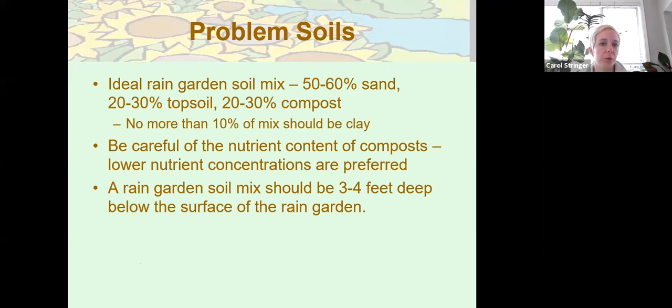So your ideal rain garden soil mix, if you're digging it all out and you're putting it back in, you might want to have something like 50% sand mixed in with about 20% topsoil, and then 20 to 30% compost. I want to stress that it should be real compost, not something that you're making out of your kitchen scraps, because we want to really monitor the nutrient content of that going in there. And we want to make sure that it's going to break down appropriately. So something that's lower in nutrients is desired, and something that's already processed and ready to use in that kind of situation. I also want to stress you don't want more than 10% to be clay, because clay doesn't infiltrate very well.